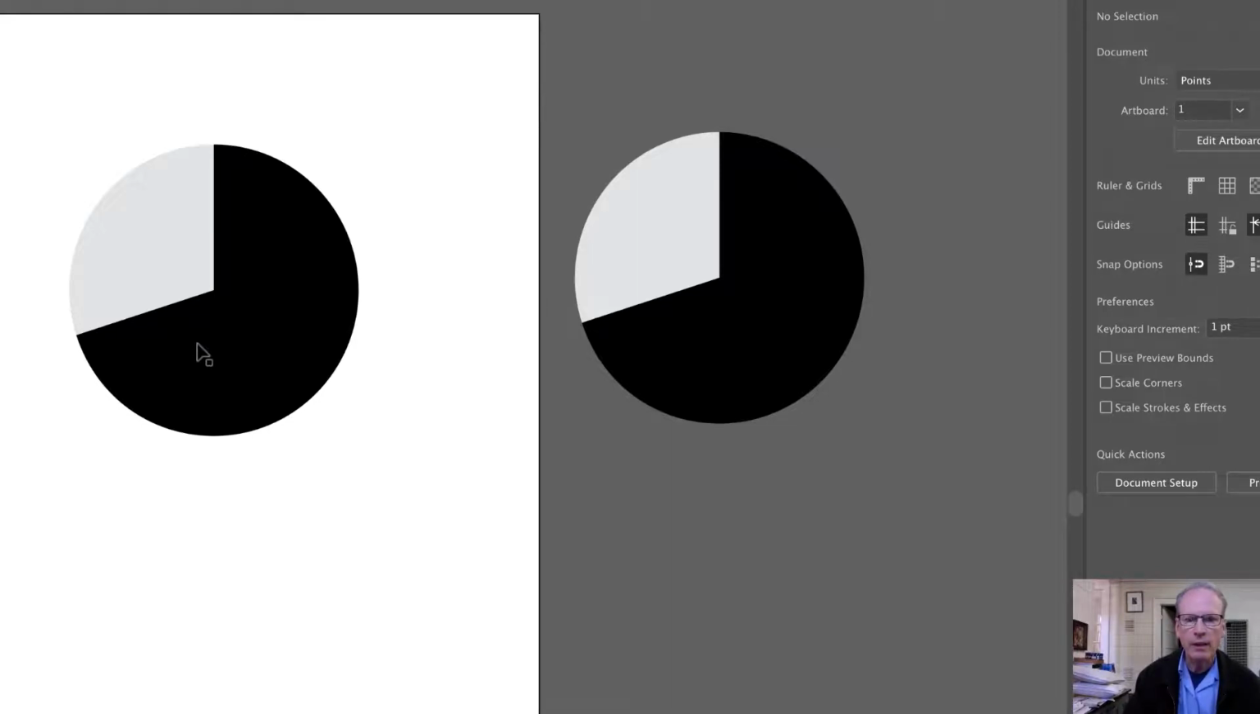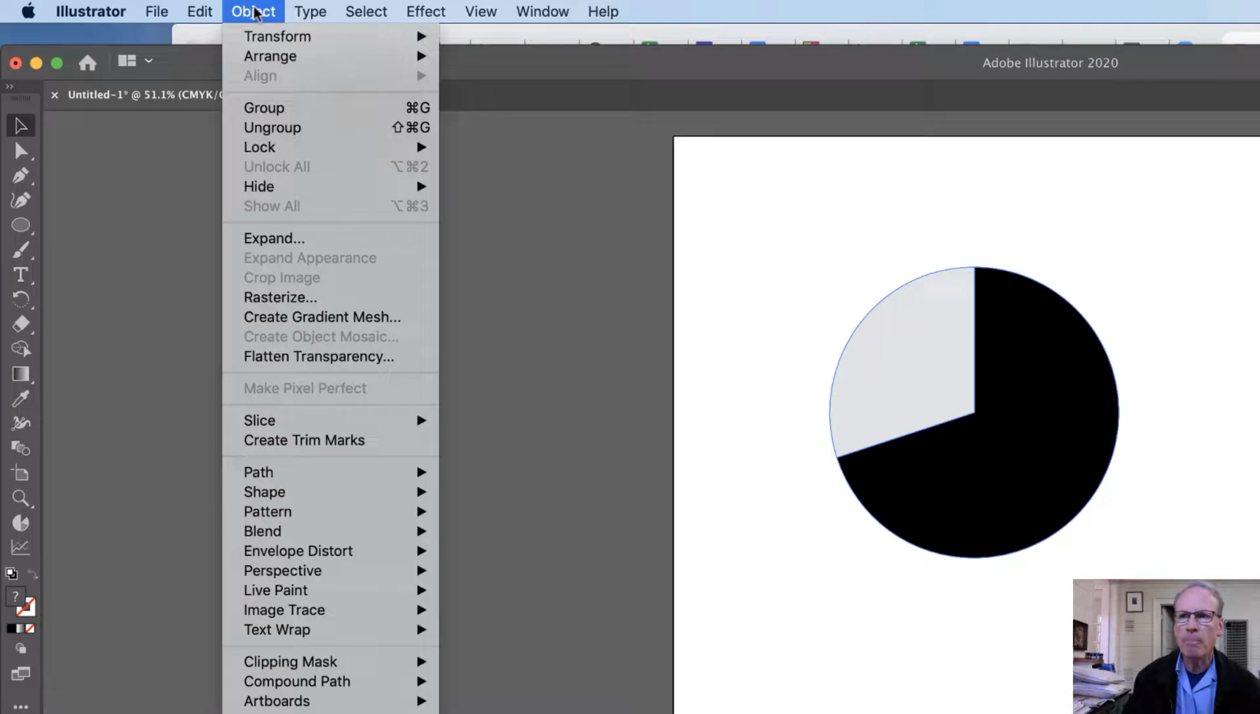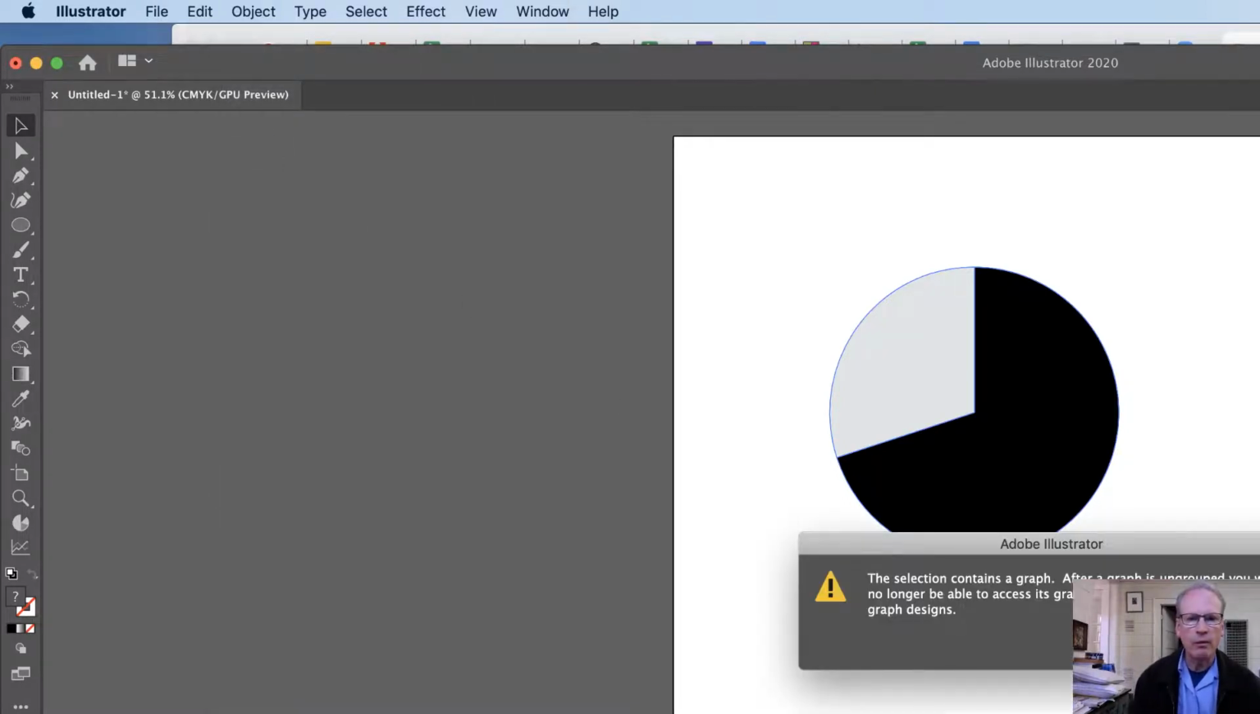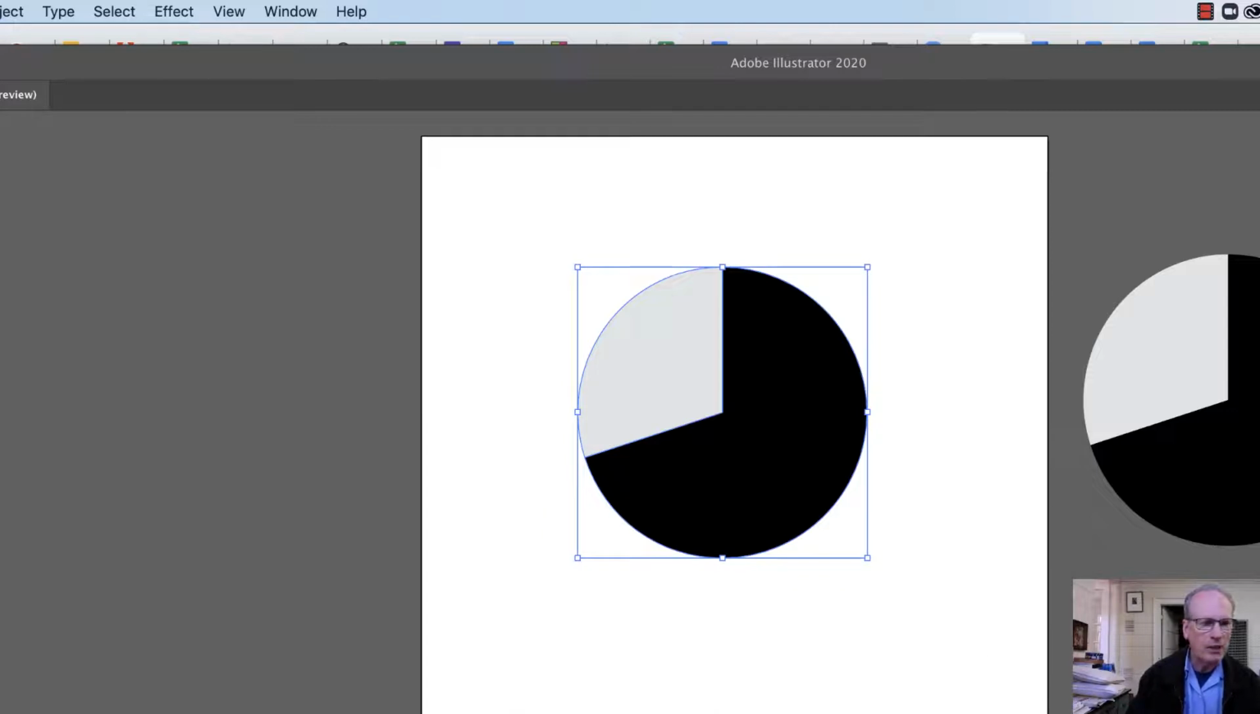Okay, so I want to change these colors here, right? So what I need to do is select it and go to Object, Ungroup. And when I do that, it says, whoa, you're going to lose the data in the sense that you're not going to be able to change the data anymore. So I'm pretty content I don't need to change the data. I really want to just change the look of this. So I'm going to say yes, knowing that I can't go back and change the numbers.